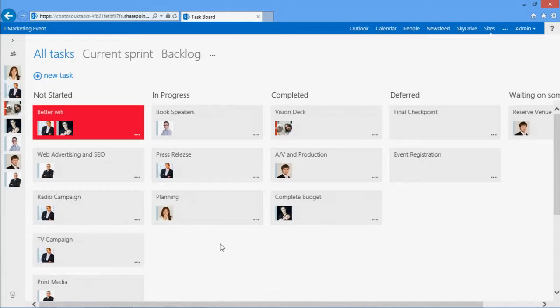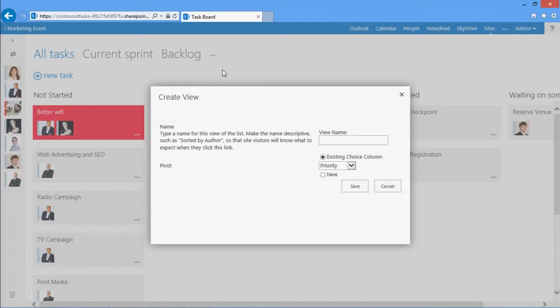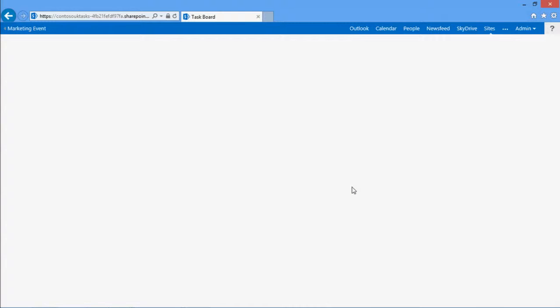The other thing I can do is create flexible views. So if I wanted to create a new view, how this is being driven, again, because all of this stuff is on the task list, I'm able to select from existing choice columns on the list. So priority is one that comes out of box. I could go ahead and set that and give it a name like priority and hit save. I also have the option of creating a new choice column and giving the values right there in line.